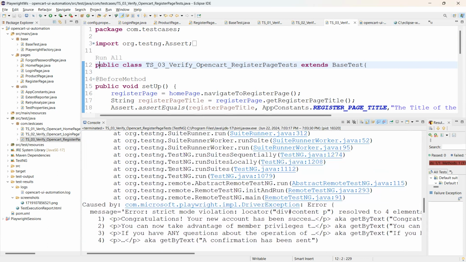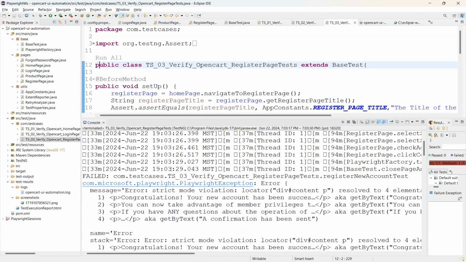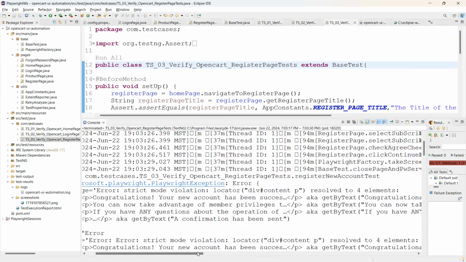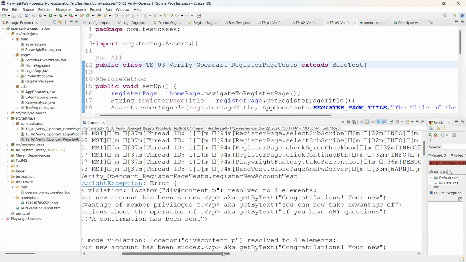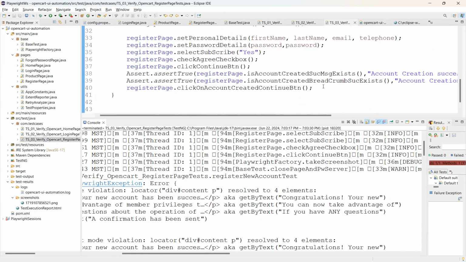Okay, cool. Paragraph, okay, a lot of P tags. Strict mode violation. Div content H1, content P. So there are 4 P's. What is that P we used? Create success message, the first one we want. Okay, so this one.